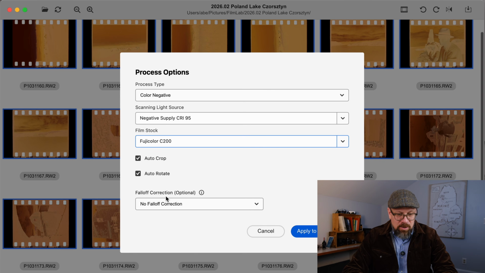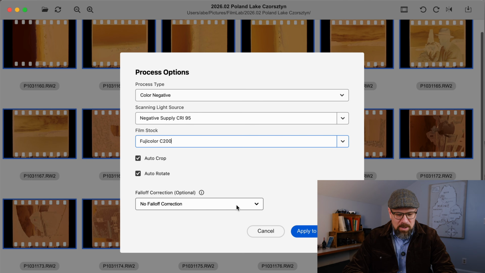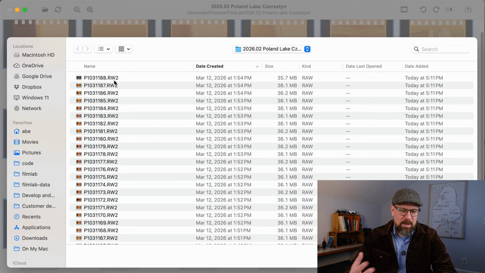And then the other new feature here in our batch processing option is that you can now select a falloff correction image. So falloff correction is a feature we have in FilmLab that helps you correct for irregularities in your light source or vignetting in your scanning lens. And the easiest way to do that is to just take a photo of your light source and then let FilmLab use it to create an automatic calibration profile. So I'll show you the photo that I took of the light source.